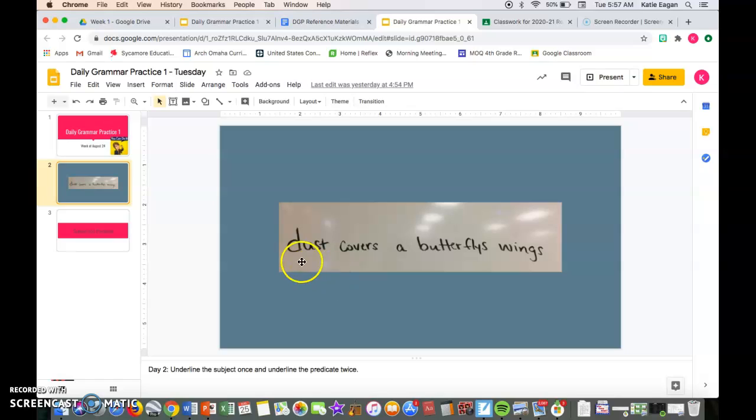So in this case, it is dust that is covering the butterfly's wings. And now it's a little tricky because butterfly's wings, those are both types of nouns as well, but it is dust that is doing the covering. So if we look down at our directions in the speaker notes, we underline the subject once.